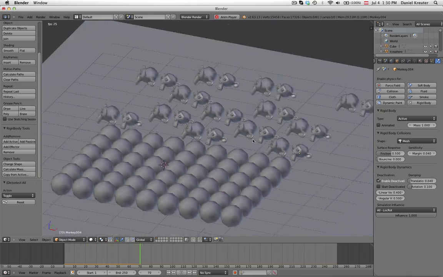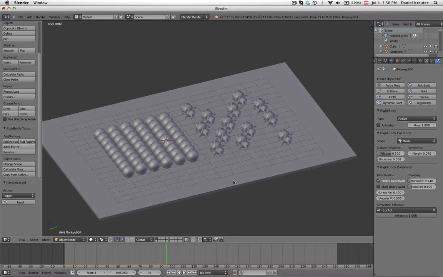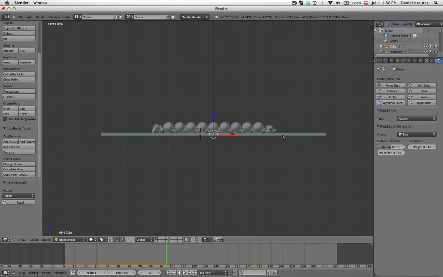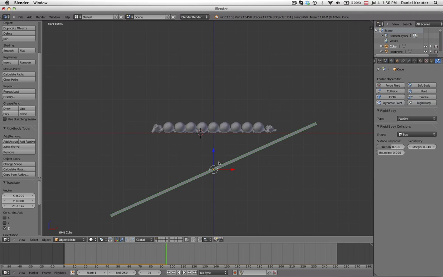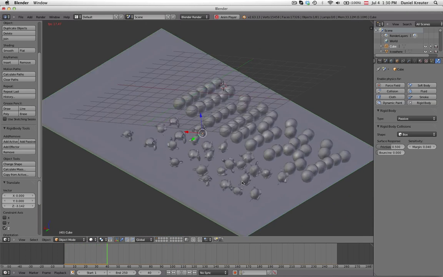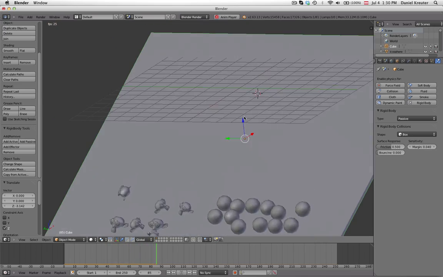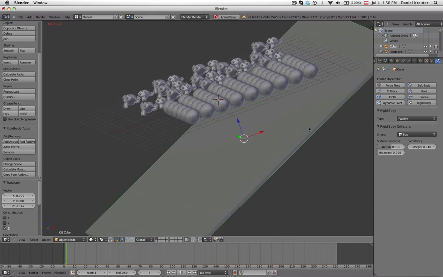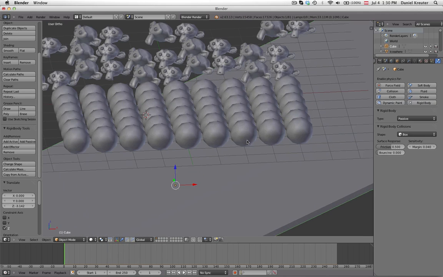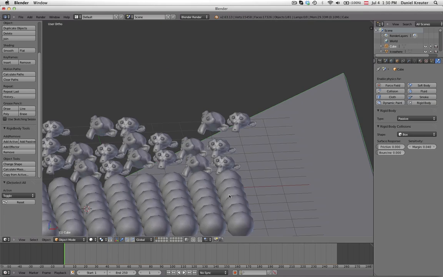Okay, and now let's start with rotating the ground plane to see what happens. As you can see, the physics work in an instant in real time. And it's just amazing what happens here. Okay, and now also you can change the friction of objects.